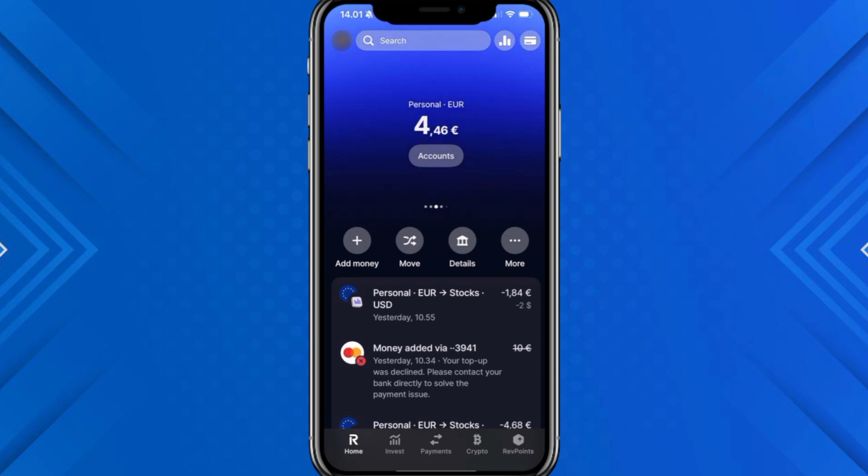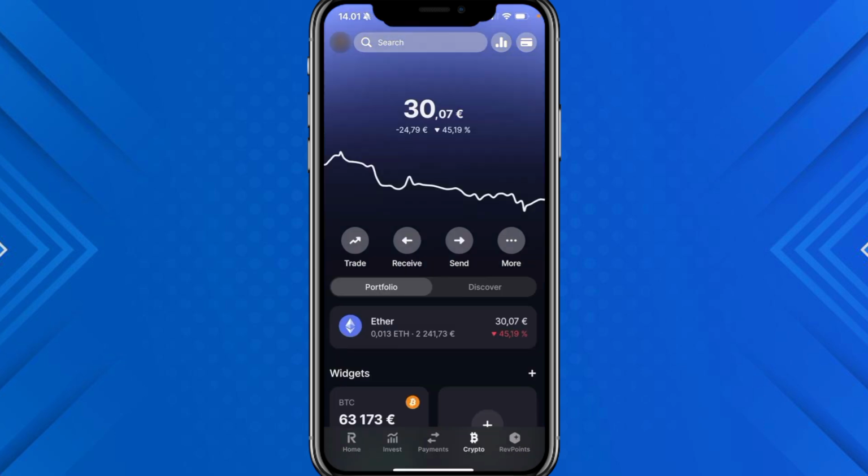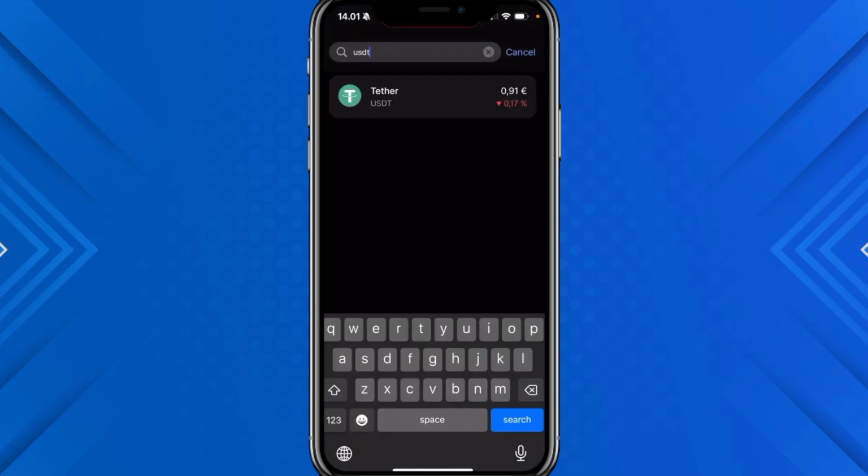Begin by opening the app and heading to the Crypto tab at the bottom of the screen. This tab brings up the Crypto dashboard, where you can browse available coins and see market information in real time. Next, tap on Trade. This opens the trading interface you'll use to place your order. In the search bar, type USDT, then select it from the results.